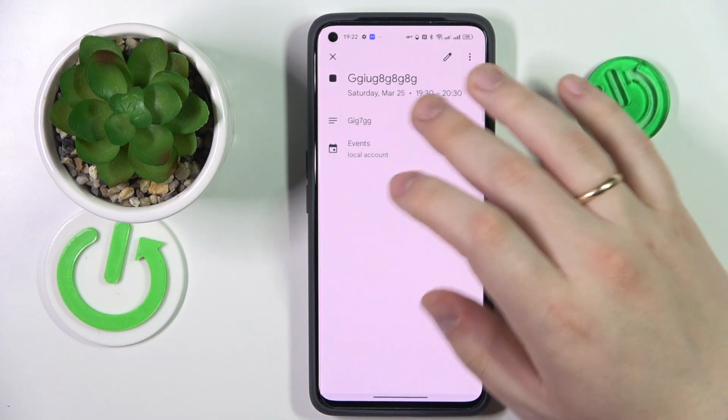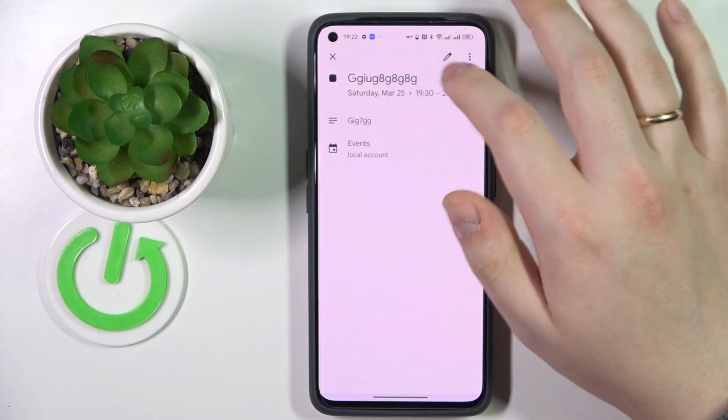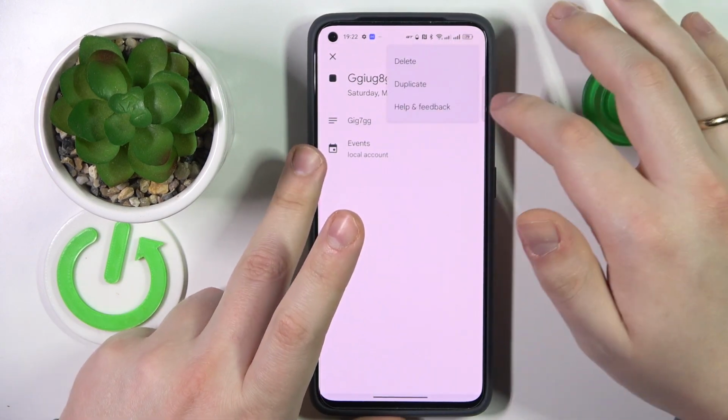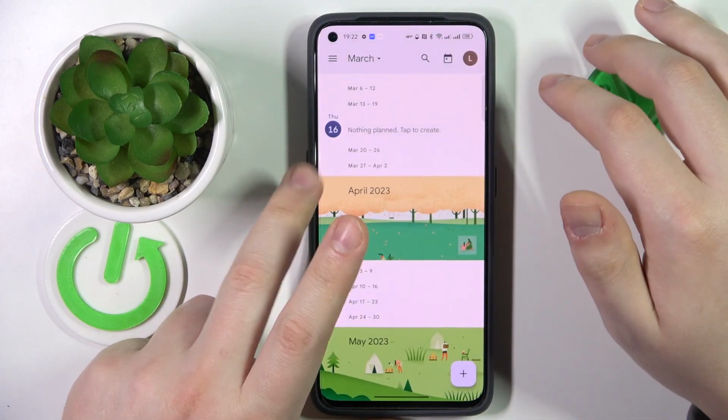You can see its details by tapping on it, and I can also edit those details by going for the pencil icon, and I can also delete this event entirely.